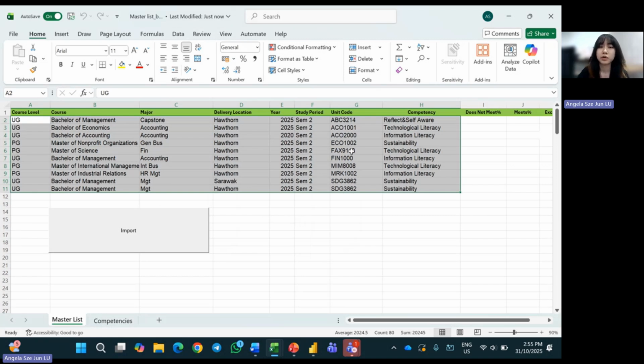So we have successfully imported all the individual AOL reports into the master list by just clicking one button called import. Before automation, this process took hours and was prone to data entry mistakes. But now, after automation, it takes only a few seconds and produces accurate results every time. This shows how Excel macros and VBA can make the AOL process much faster, easier, and also more reliable.